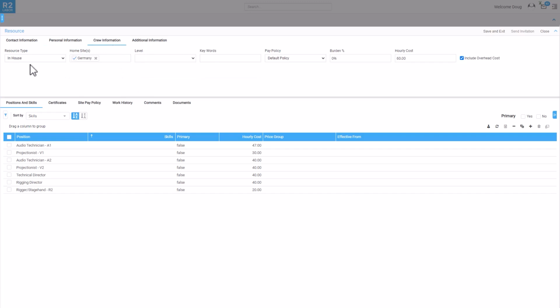Under crew information, we do have, again, our resource type, what their site is, what their home site is. We do have the ability to define different levels for resources. So if it's seniority or skill levels, you can define that within the settings. We have a default pay policy that we would assign to them for any time that they're working, and an hourly cost for any time that they're working on positions that are not within their profile.